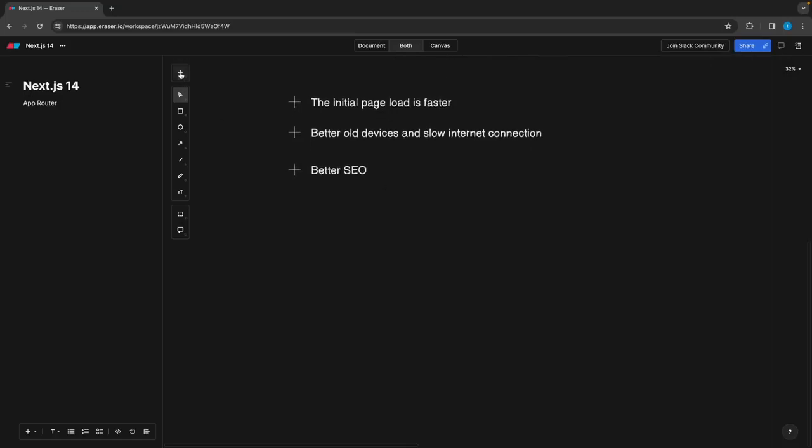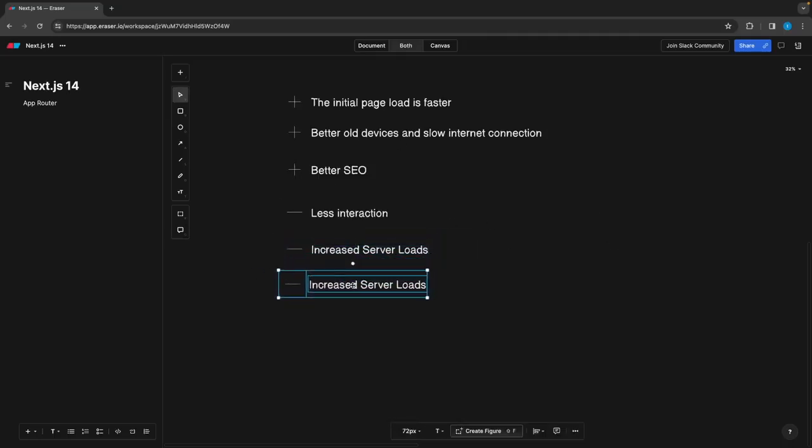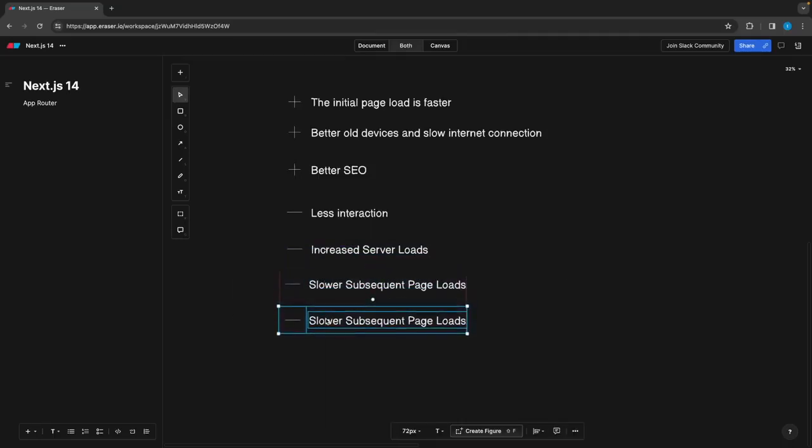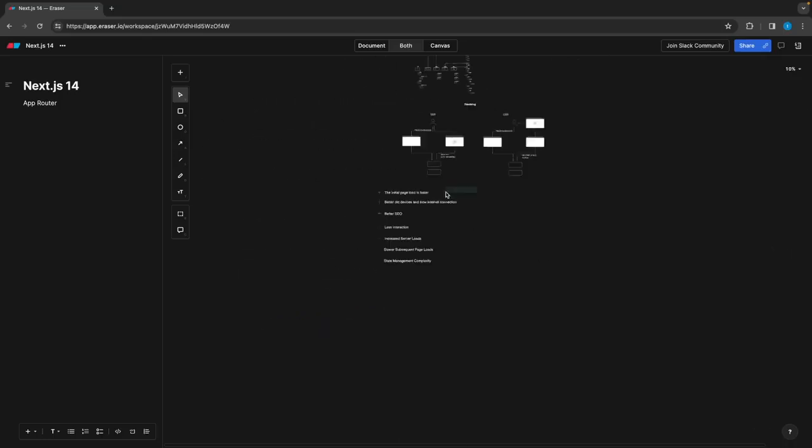But what about cons? Firstly, if you are using server-side rendering, you have less interaction. And you will have more server loads. Because for every single request, we have to render on the server, and it causes the slower subsequent page loads. And one more thing I want to add here, and it's hard to manage our states. State management complexity.